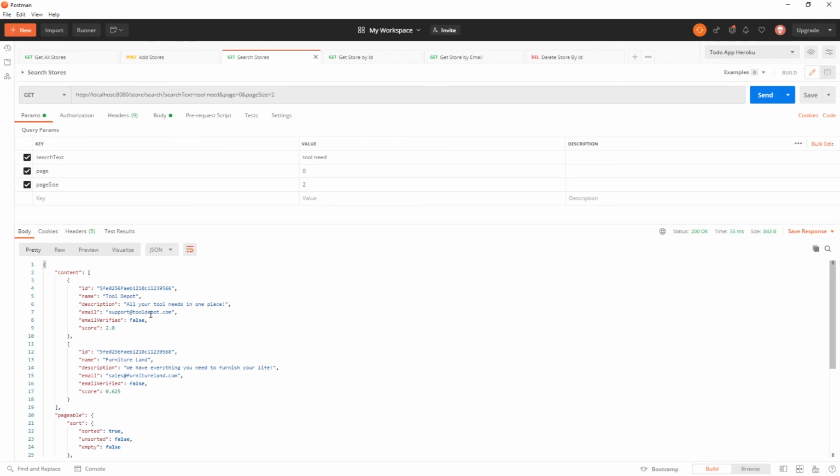You'll see that it makes sense that, of the indexed fields that we're looking at, which are name and description, "All your tool needs in one place" has a higher score than Furniture Land. Furniture Land found the need value, so it has a smaller score. It does find some relevance, but it is not a direct match.